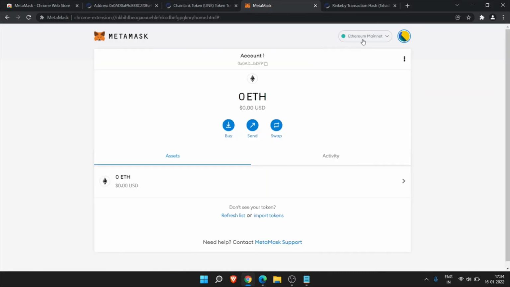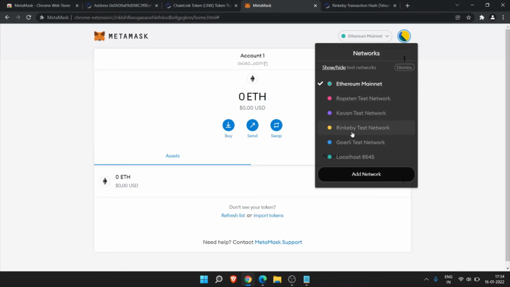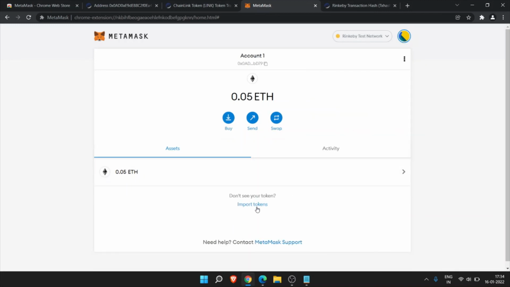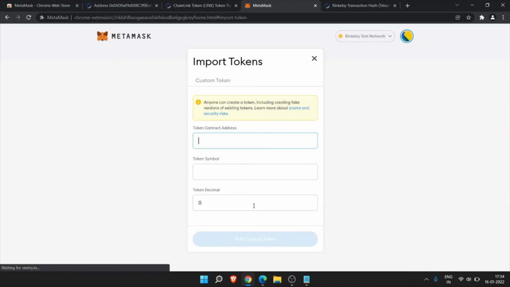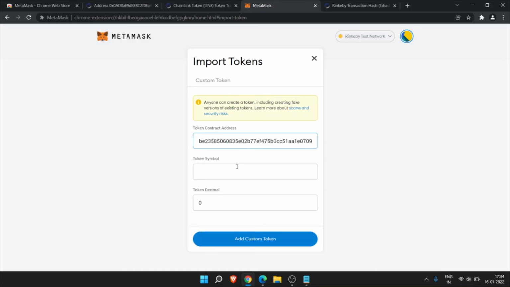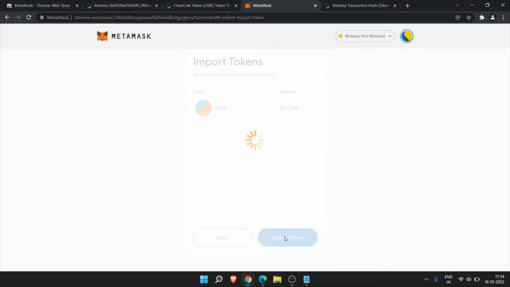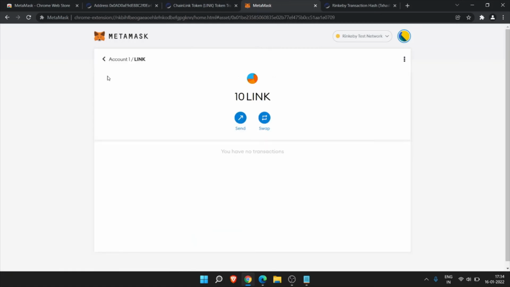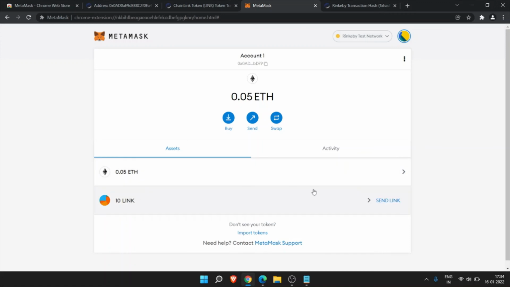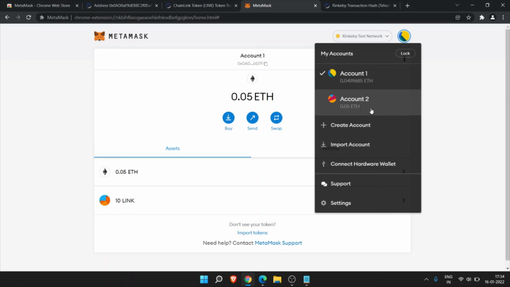Oops, this is mainnet, I guess. Go to the Ropsten network, and you can import the token from here. You just need to add the token contract address, and the token symbol and token decimal will automatically populate. Import it. Yeah, here you go. So you have 10 Link in your account. Now you can transfer a few Link tokens to the other account.